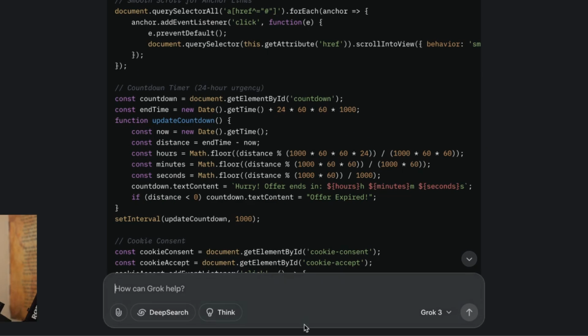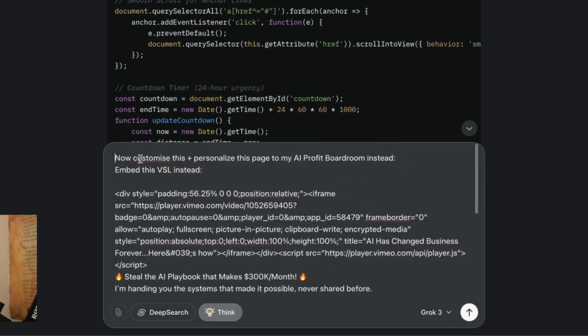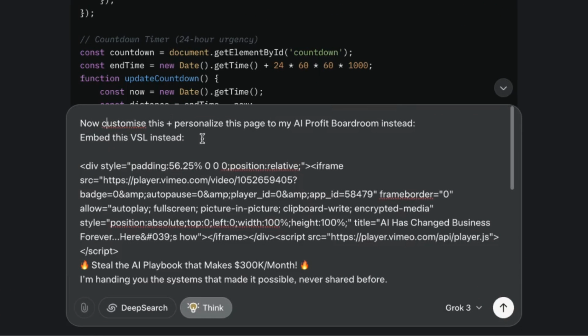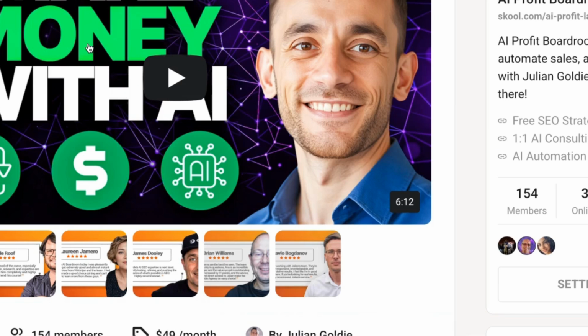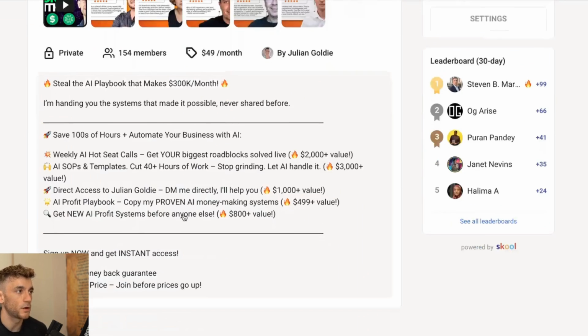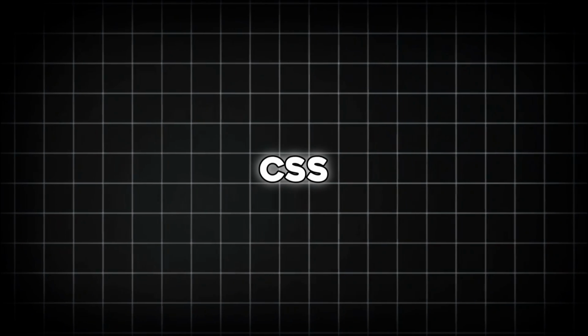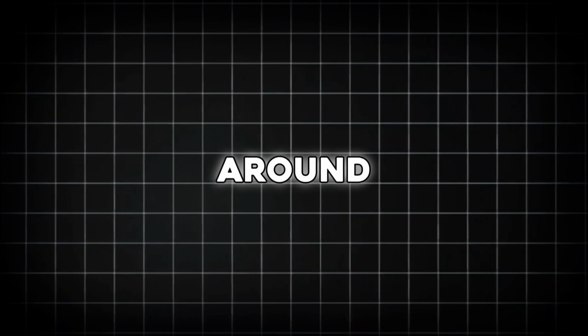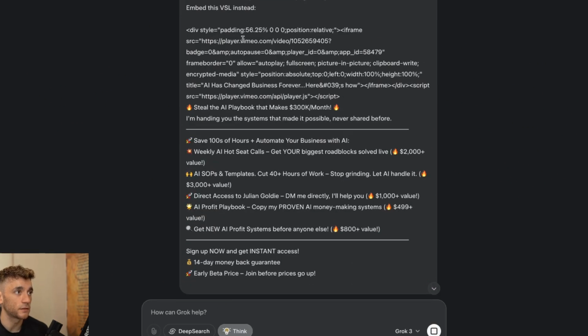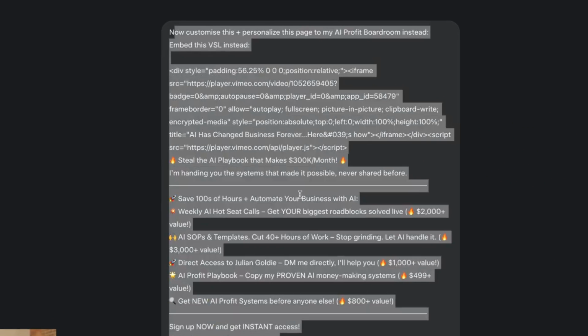Now what we can also do inside Grok here is say, okay, now customize and personalize this page to my AI Profit Boardroom instead, embed this VSL instead. And what it's going to do is take the sales copy from our AI Profit Boardroom and use that to create a new landing page that's personalized to this offer instead of our previous one. So if you have a really high converting landing page, you can swap out the old one for the new one, update the offer, update the CSS and the HTML and everything else around your new offer, and then you're good to go. And that is an extremely simple prompt because the first one worked so well.